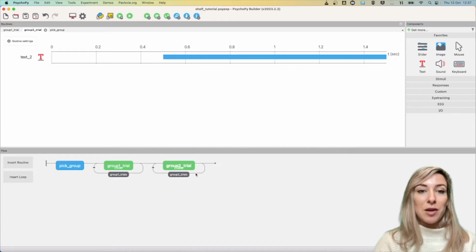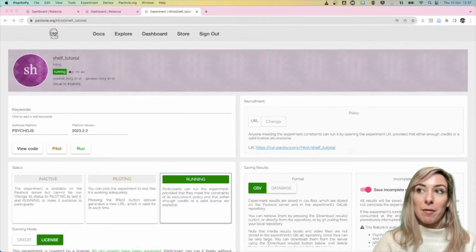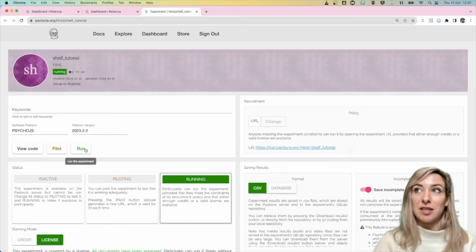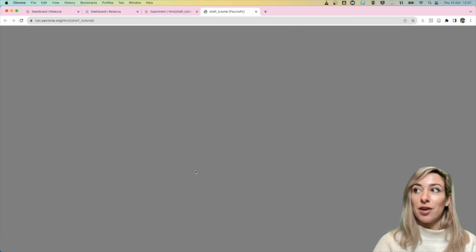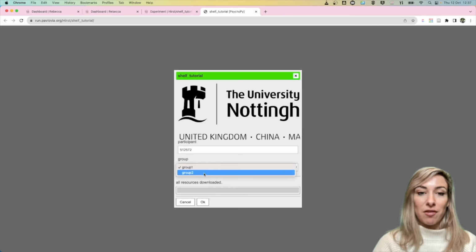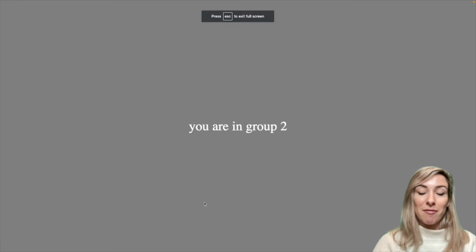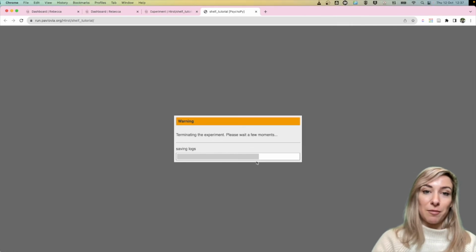Now, the way in which we currently do this, not automatically online, is we actually have a drop-down box at the beginning of the experiment that will appear a bit like this. So if I take you to my Pavlovia page for this project and I click run, you can see there's a drop-down here, group one or group two. If I select group two, I see the part of my experiment that is you are in group two.